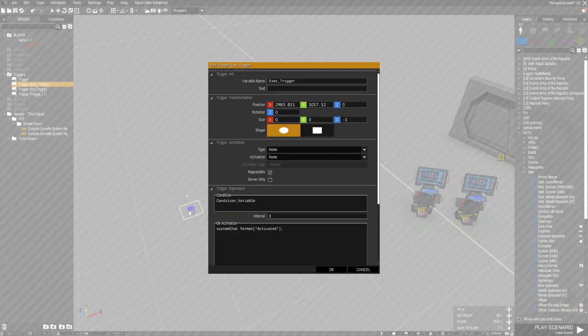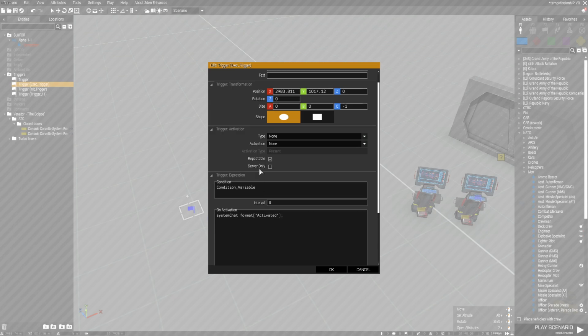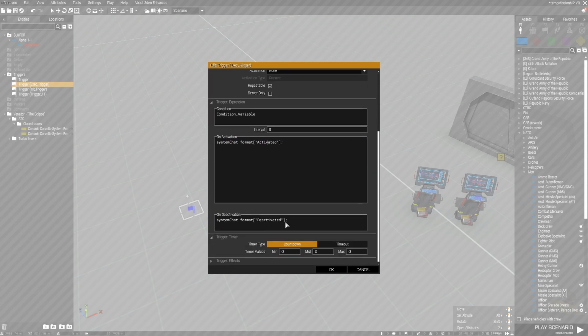So then we have the execution trigger. Again, set type to none, activation to none. However, it is repeatable, so I can keep repeating it. Then server only, no, in this case not. What is it looking for? It's looking for the condition variable. And as soon as the condition variable has a value of true, it will activate the onActivation field. Once this variable again gets the value assigned of false, this won't activate anymore. No, instead it will run the onDeactivation code.